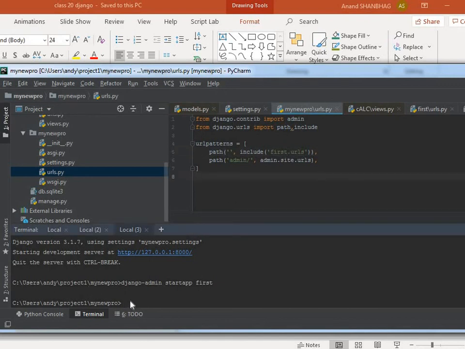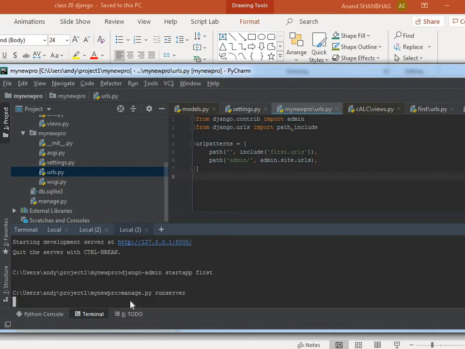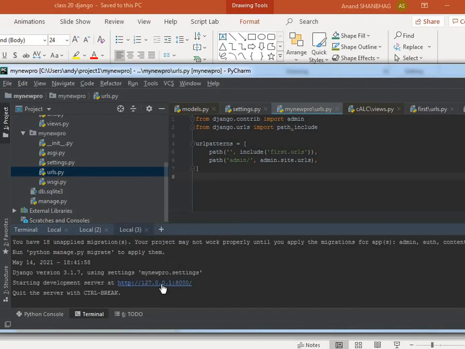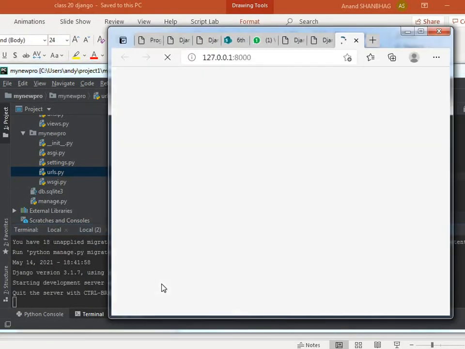Now once this is done, I'll go to this and just click on manage.py. I got this hello world. Okay, this much you got. This is about working on your Django.